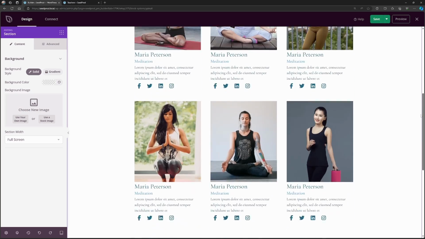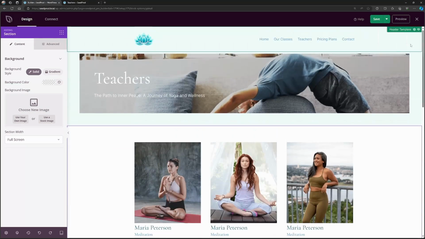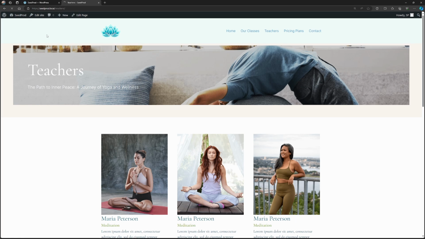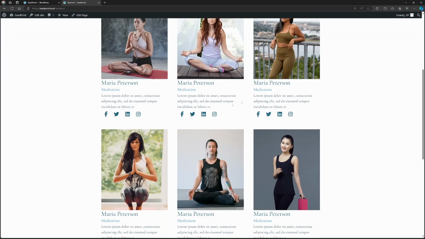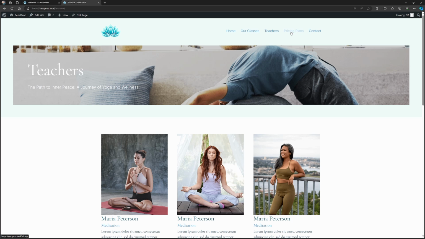And there you go. I've updated everything. Once you're happy with the page, you can go ahead and save this, and we can close this and go to the next one. Let's refresh the teacher's page on the live website. We can see the changes with the text and the social media icons, and then we have the pricing plans.